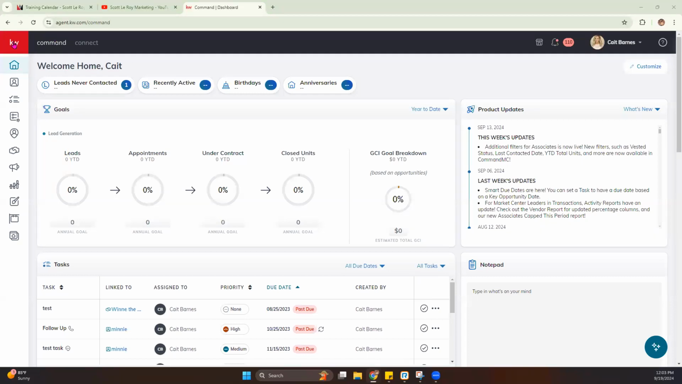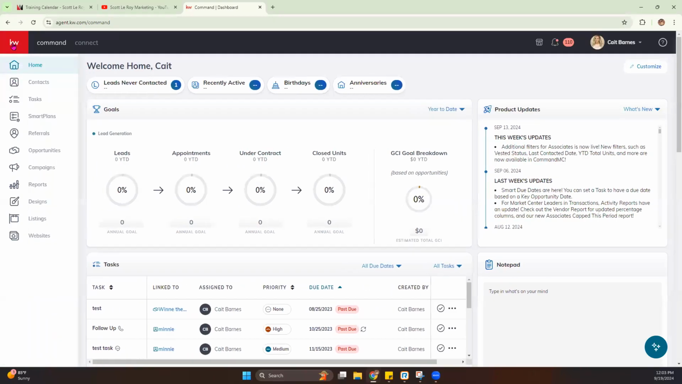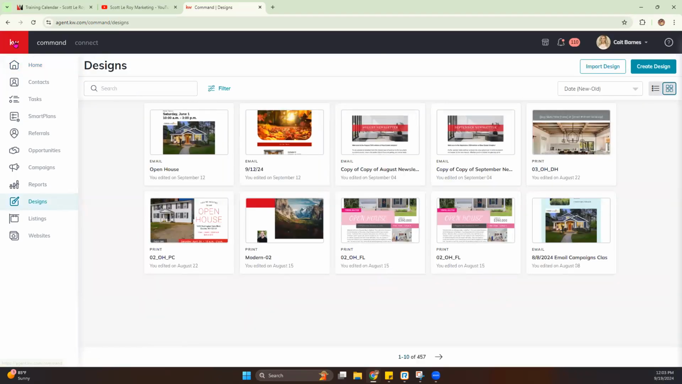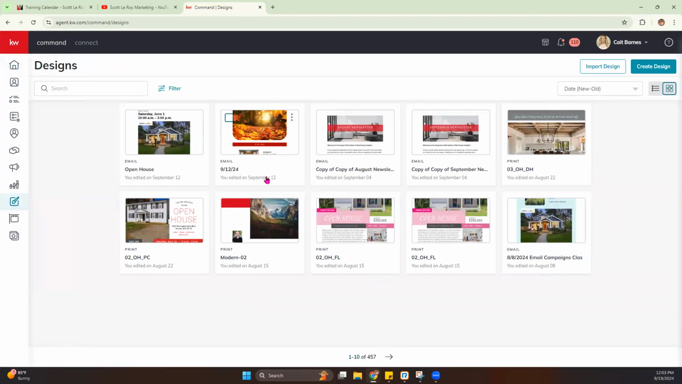So if you're not sure where Designs is, you can hover over these little applet icons on the left-hand side, or you can hit this red and white KW. That's going to expand the bar over here so that you can see each of those listed. Now we're going to go into Designs. That looks like kind of a paintbrush with a canvas behind it, or paper, whichever you want to call it. We're going to go ahead and close that back up.